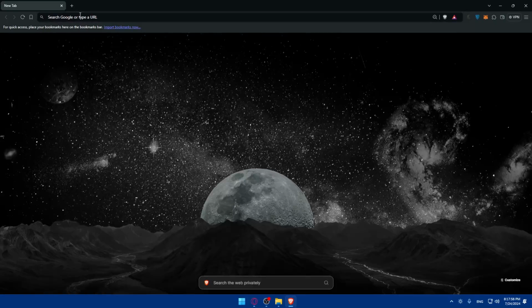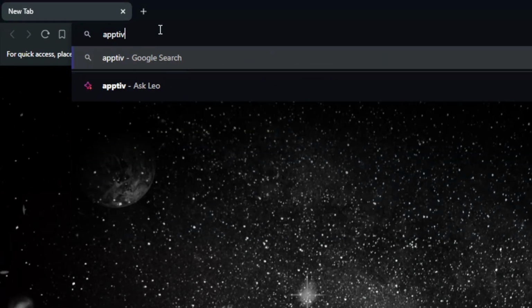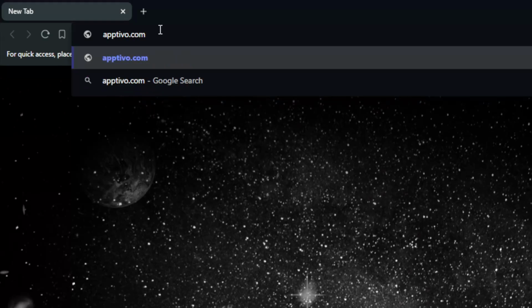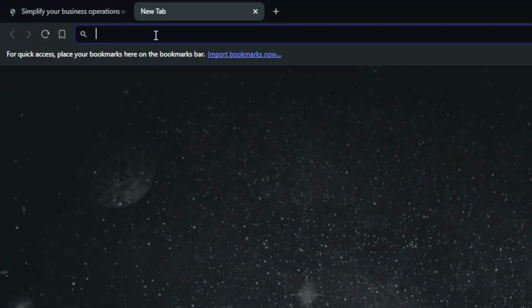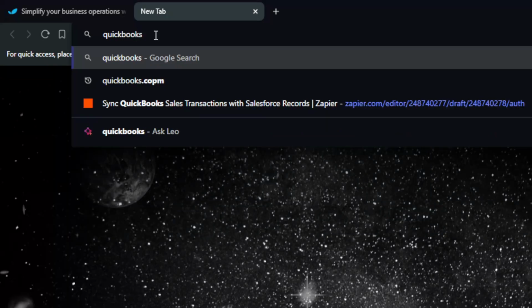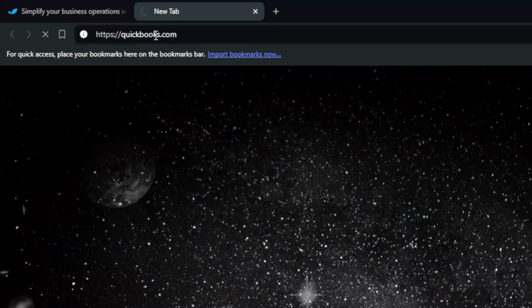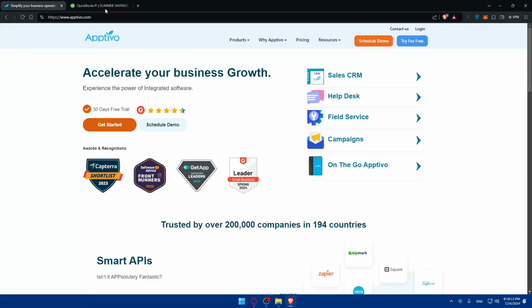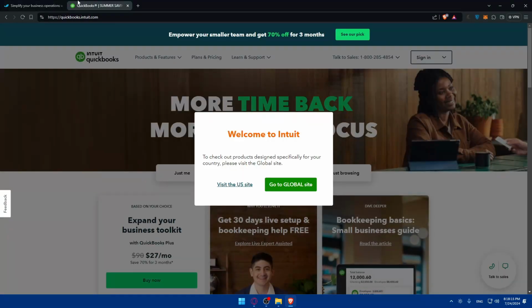Once you open it, just go to the URL section and open Apptivo as an example. So type apptivo.com, then open a new tab and do the same with QuickBooks. Type quickbooks.com and hit the enter button. Once you do so, you will be taken to the home screen of both.